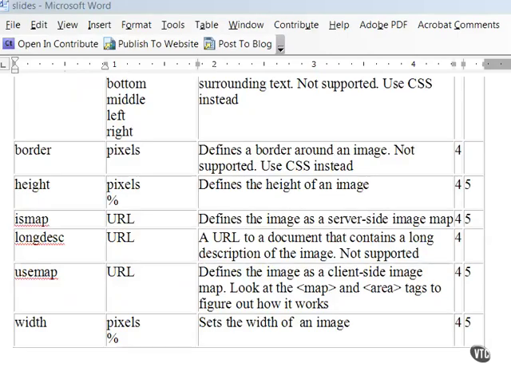And then the last attribute is the width attribute. The value is in pixels, and this sets the width of an image. So to summarize the differences between the attributes for HTML 4.01 and HTML5, the align, border, hspace, and vspace attributes of the image element were deprecated in HTML 4.01 and are completely unsupported in HTML5.